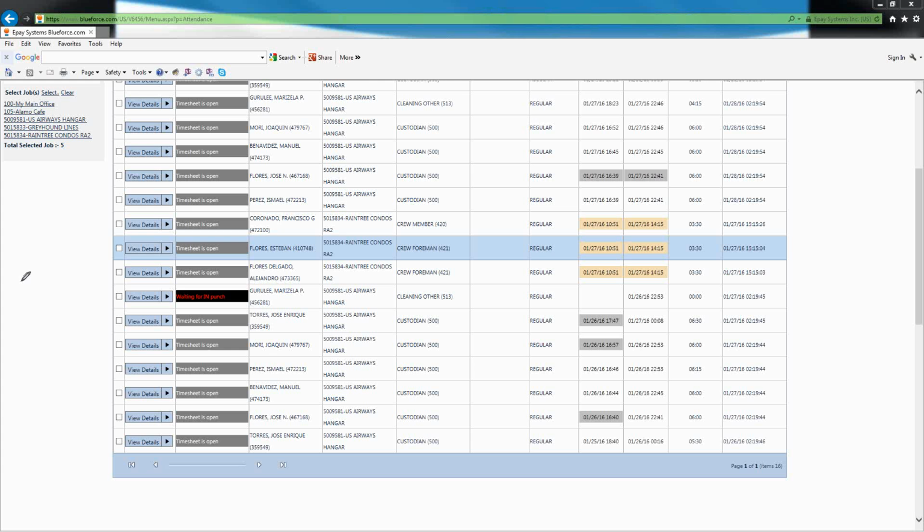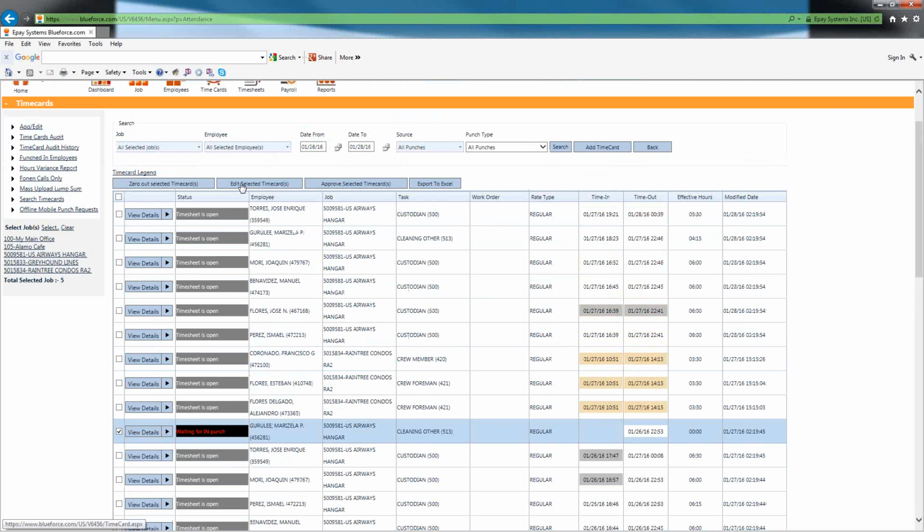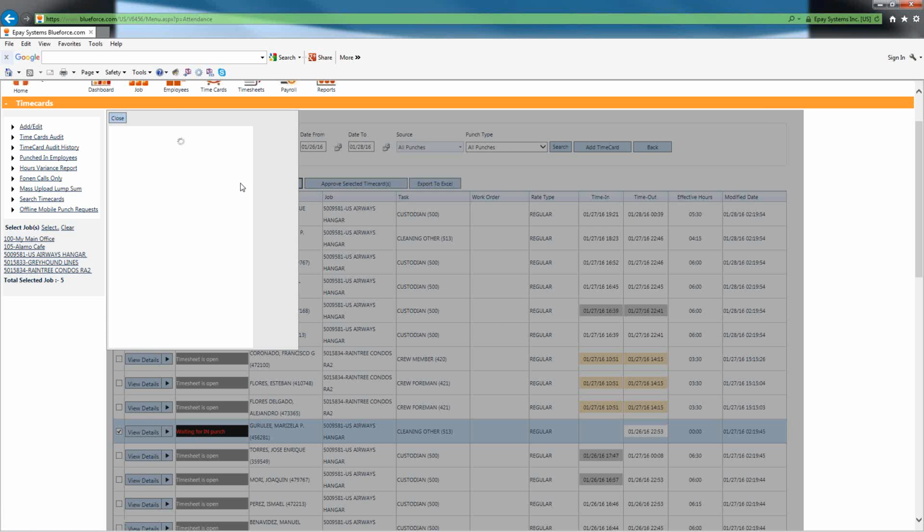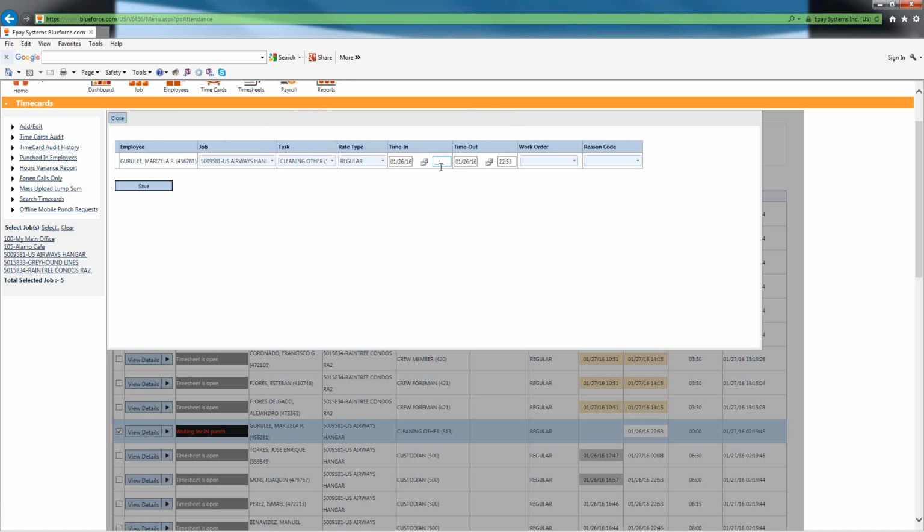You can actually come back in here and fix the other punch by simply going to the far left-hand corner of the line, and you'll see where I'm circling here. You have a little checkbox. Click it, go to the top of the grid, say Edit, select the time cards, and then from there you can fill in the in time in this case. So if he had punched in at, say, 3 o'clock, I'll put in 1500. Drop down my reason code as to why he missed the punch. Maybe it was a system issue.